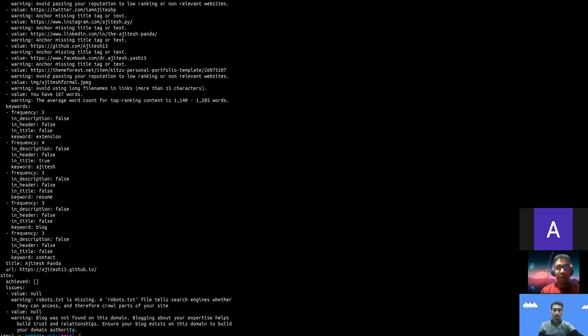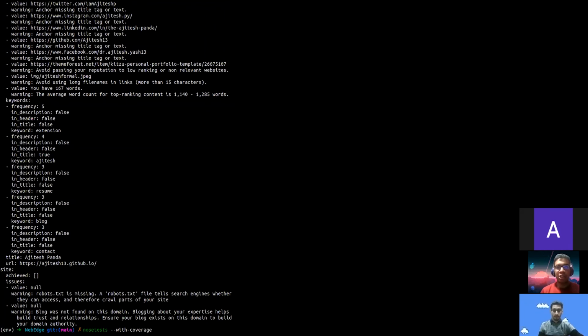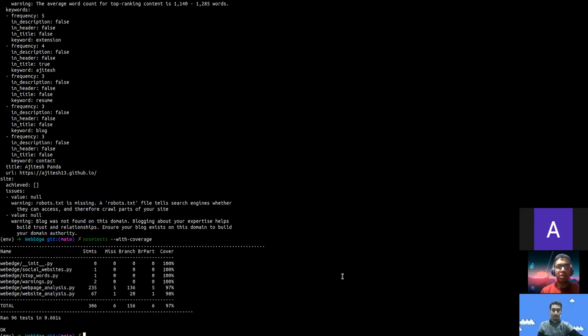Besides that, we have also implemented the testing part, where we have unit tested the whole application, and we have achieved a coverage of more than 95%, something which we are quite proud of. For implementing the unit tests, we have made use of Nose, which is a module in Python that allows us to write unit tests. This was our first experience writing unit tests in any application, and we completely enjoyed it.